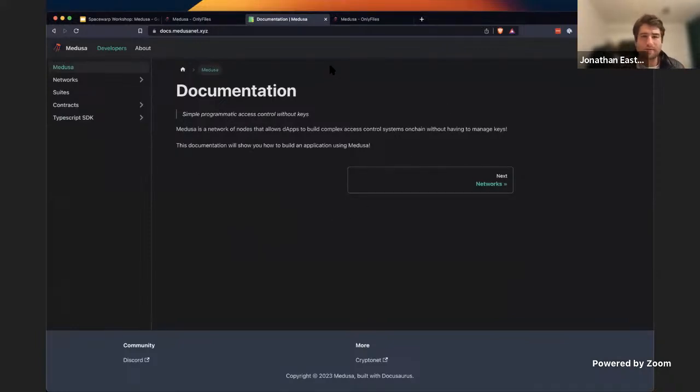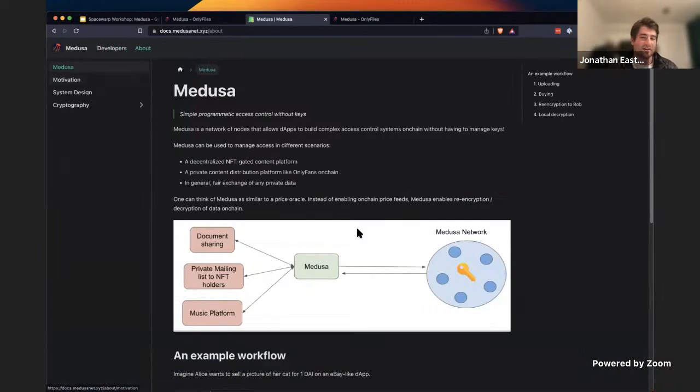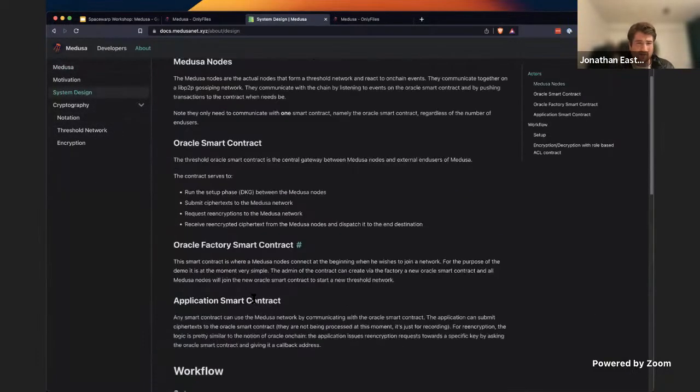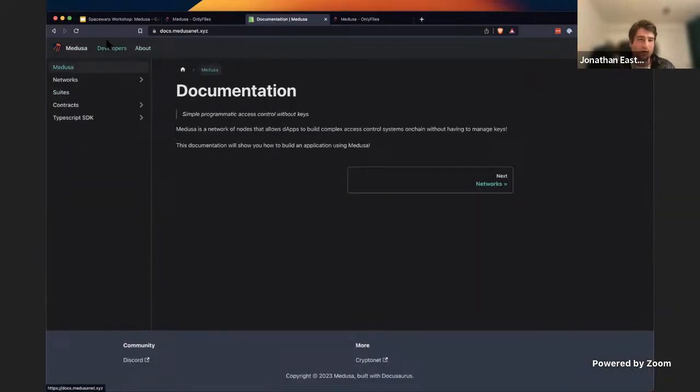Great. So from here, I'm not going to go through the entire documentation end to end. I think a lot of what I said will probably be repeated here, but I'll go over some of the important tidbits. First, there's this about page. This gives, again, a higher-level view, and it also goes a bit deeper into the cryptography behind Medusa. If you're interested, this will give you a fuller picture of exactly how everything works. But if you just want to hack something together, then you come here to this developers tab.